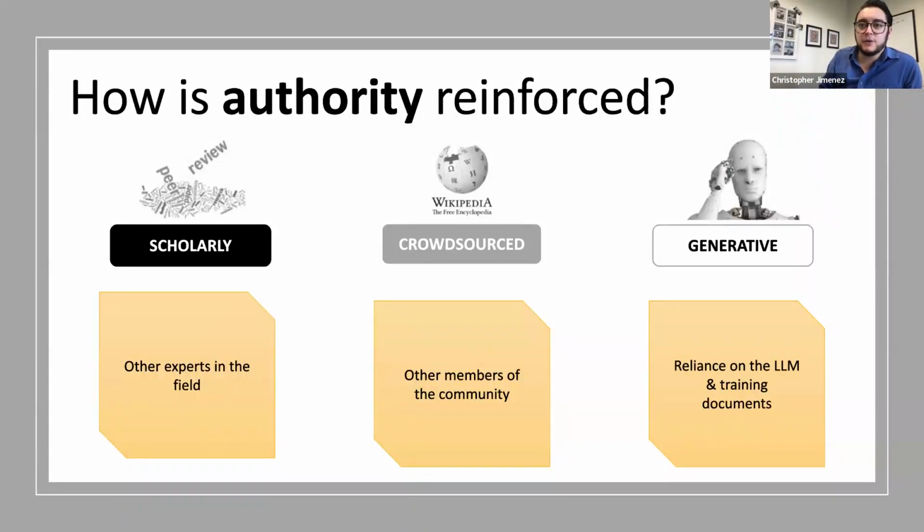How is the authority reinforced? Again, with the scholarly materials, other experts in the field, it goes through the peer review process. You get feedback, you incorporate the feedback. Well, you say, hey, this is how I changed it according to the feedback, or my analysis stands because of this, that, or the other thing, right? Crowdsource, again, other members of the community will reinforce the authority or say this is right or wrong.